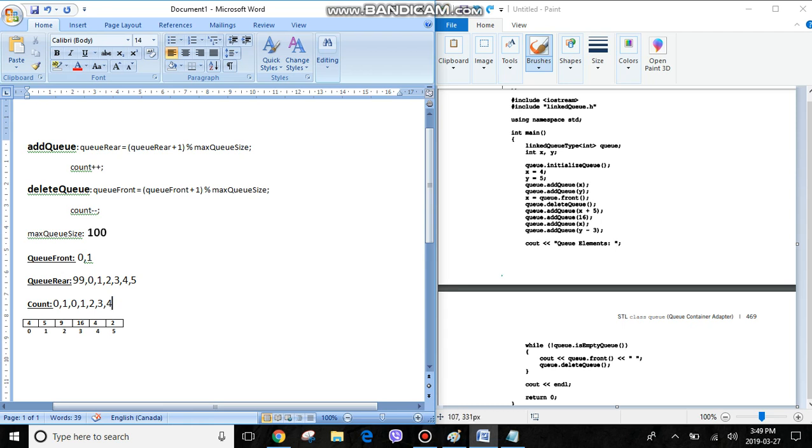After that, an output of q element is given, followed by a while statement that states that if q is not empty, then you output the value of q front, which is 5.